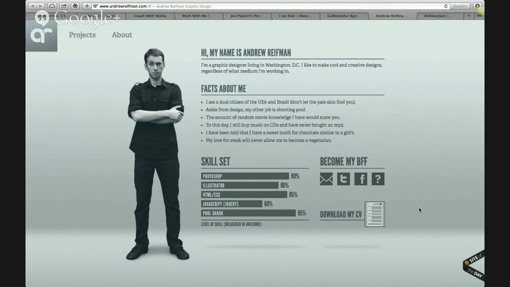Facts about me, and I love this, is so simple and bullet point, and it's to the point, but it gives you some personal information too. I don't feel like I'm being sold to at all on this page.